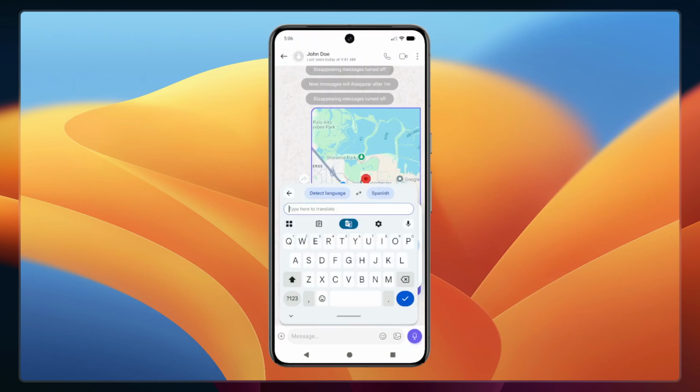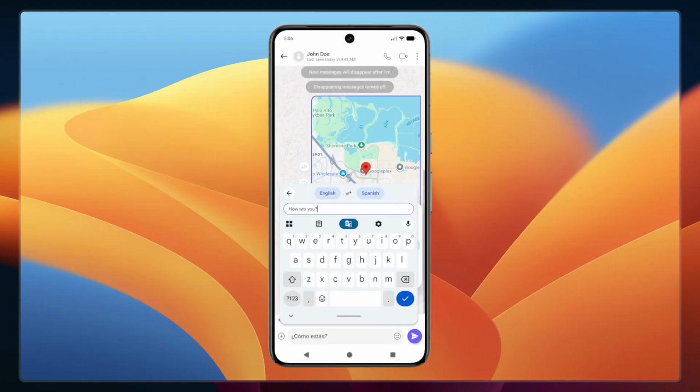With both languages configured, you can now start typing your message in the text field. As you type, Viber will automatically translate your text into the selected language in real time. This means you can see exactly how your message will appear to your recipient before you even send it, giving you the opportunity to make any adjustments if needed.